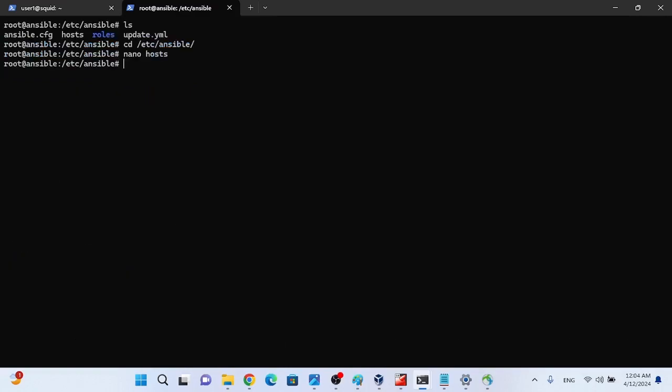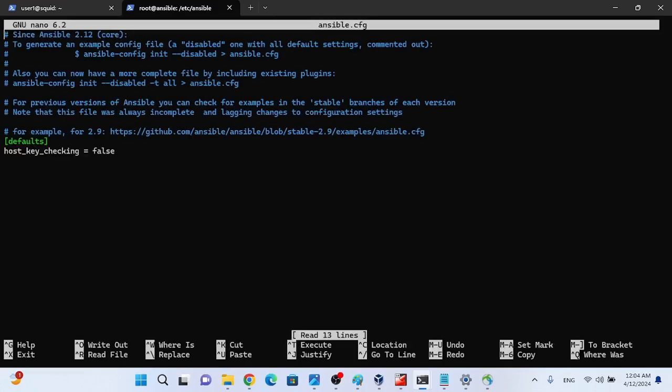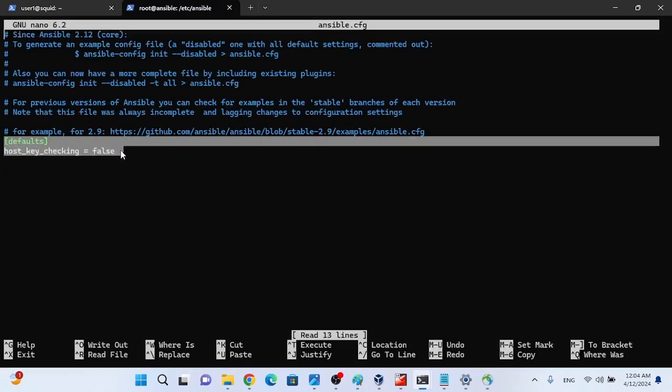And after this, first things first, since we are using password authentication, and by default Ansible doesn't allow password authentication, it uses SSH, we're going to edit the Ansible configuration file, ansible.cfg, and we're going to add the following line, which is host_key_checking = False.